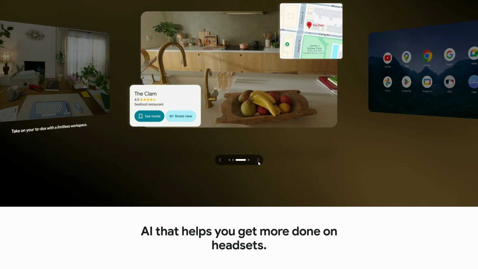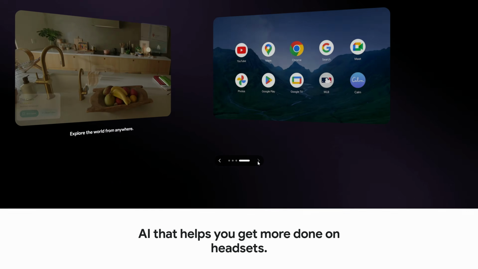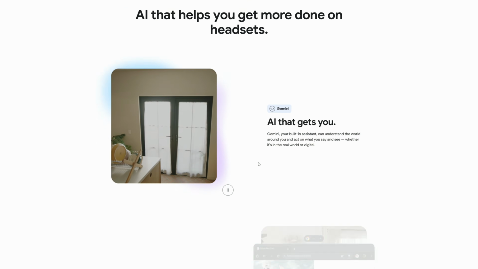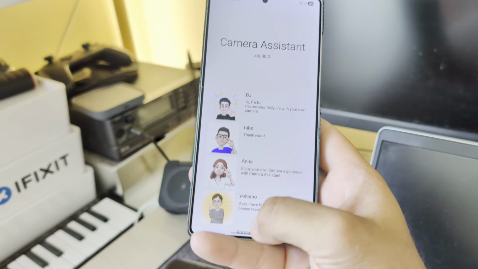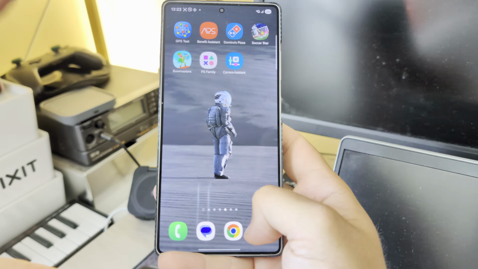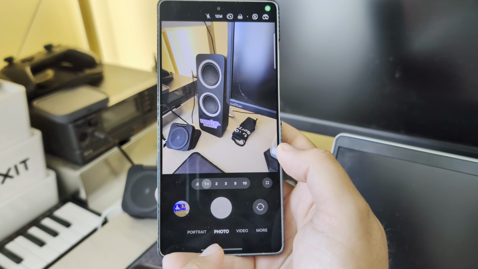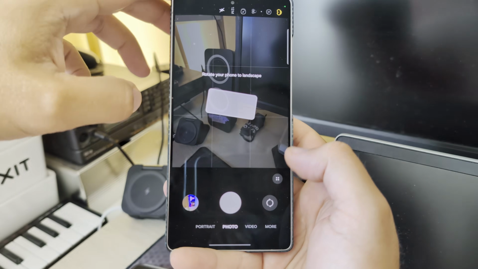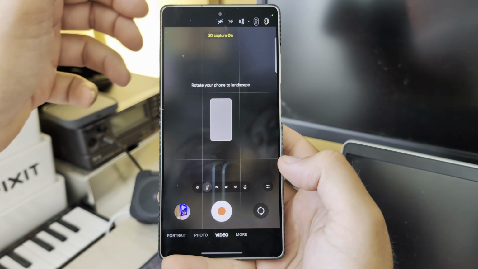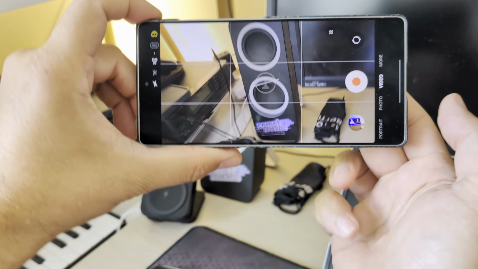So now after I have installed the updated version of the camera assistant, and the version by the way is 40003, when I open my camera, in the photos and in the videos, I'm gonna get this 3D capture on, right? And I think it's kind of cool that Samsung released this one. At least now we know two things.